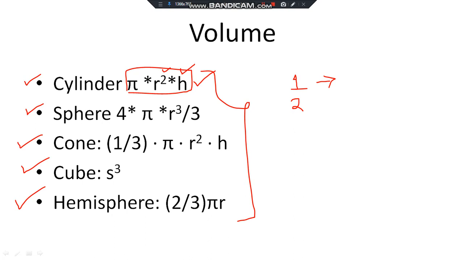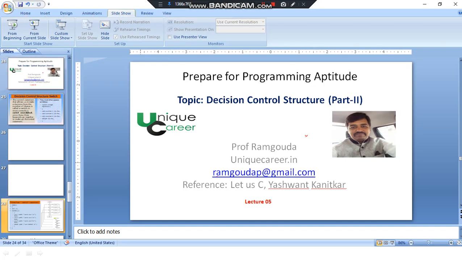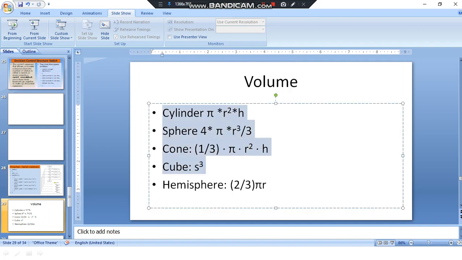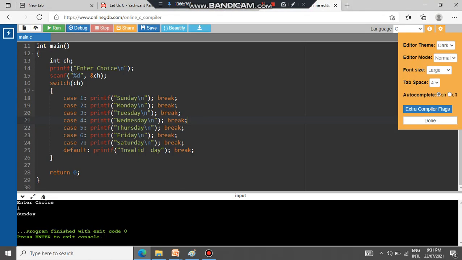So in cylinder I have to read radius and height, in sphere I have to read radius only, in cone it will be radius and height, in cube it will be side, and in hemisphere it will be radius. So let us go and implement this. I will take all these values from here and bring all these things into my C program so that the user will understand.